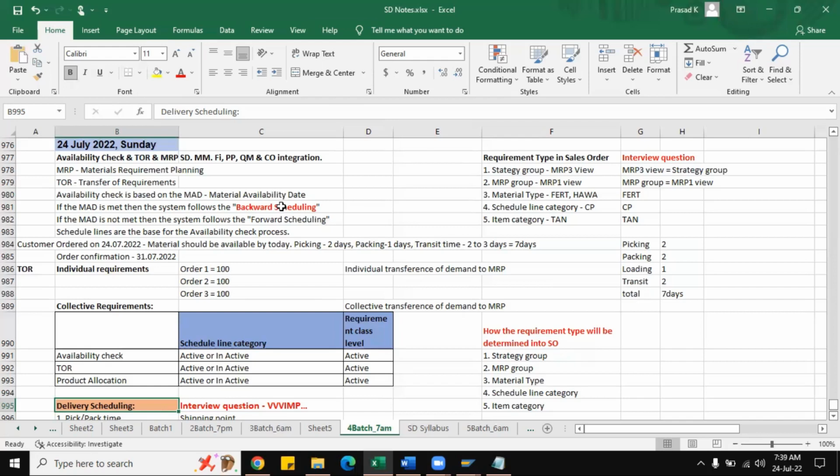So TOR is nothing but transfer of requirements. So we can transfer each and every sales document line item information to MRP whenever that particular material is not available, so that the MRP team will start procuring the material and manufacturing that particular material. So collective requirements are nothing but collective transference of the demand. We will collect all the orders in a day or in a week and then transfer them to MRP so that they will manufacture it accordingly.